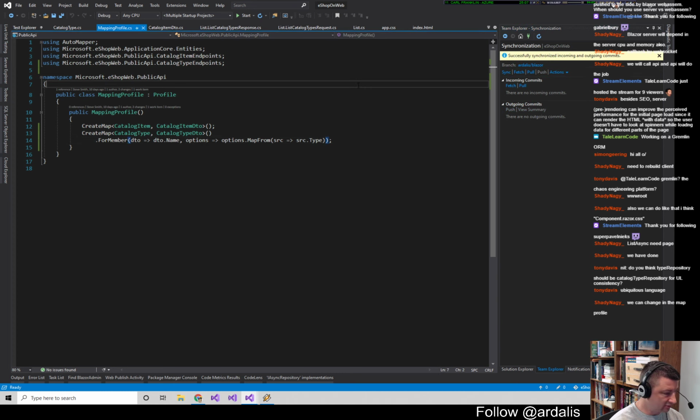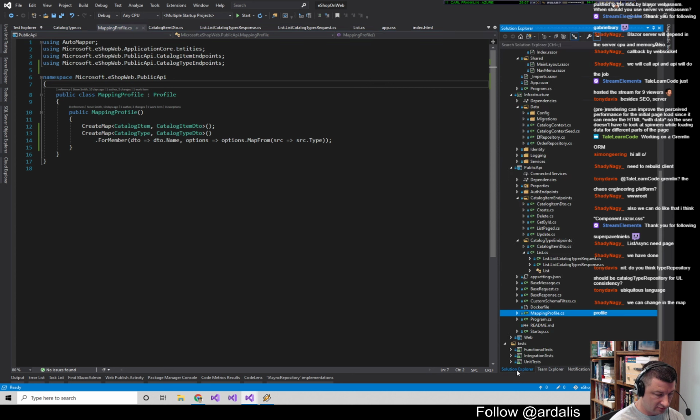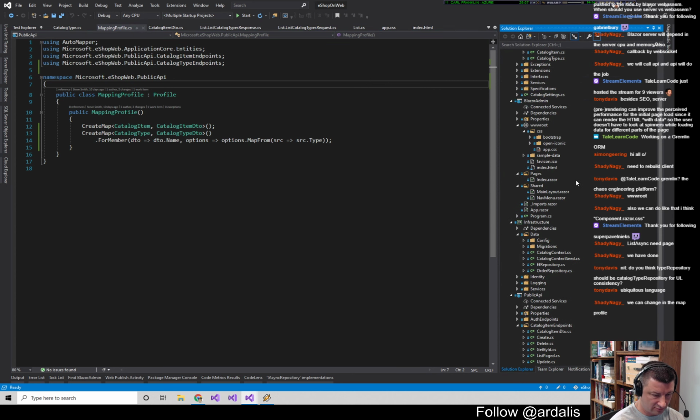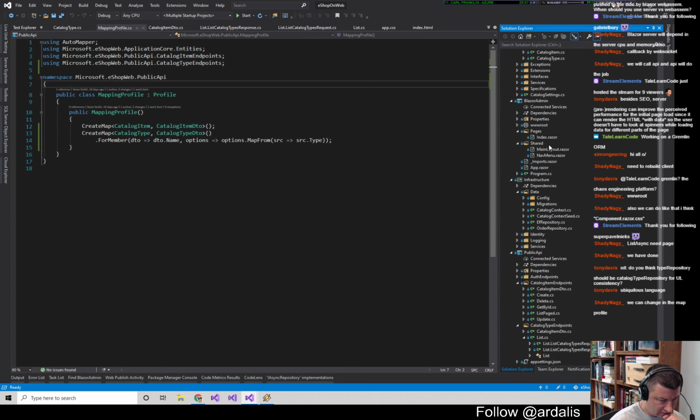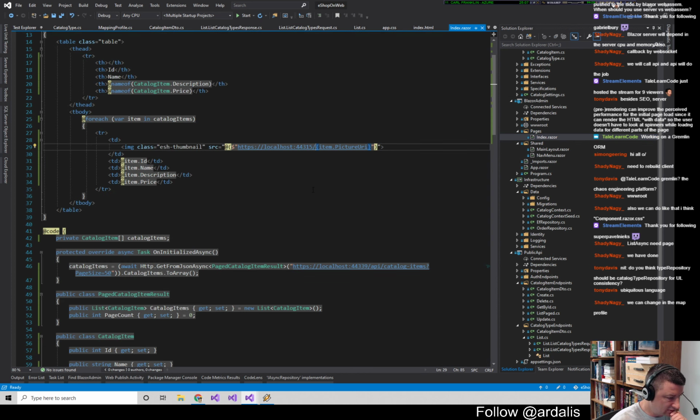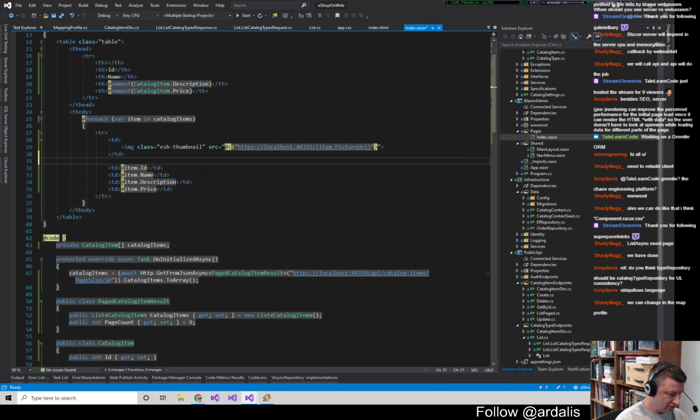Alright, so that's cool. Now we want to try and use that, and then we want to do the same thing for brand. Okay, so let's go back into WebAssembly. We don't need www.root. We need index to show the type. I think we'll put that probably right after the image, I would think. Maybe? Sure.